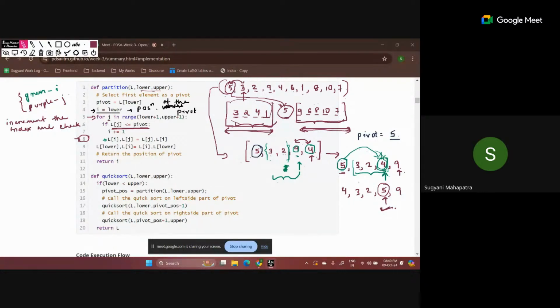Now, I did that. What is the other thing that I cared about? Every element which is less than 5 should come into the left part of the list, and every element which is greater than 5 should come to the right half of the list. And that I also achieved. All of these elements are less than 5 and all of these elements are greater than 5. Is this clear? Yes, ma'am.